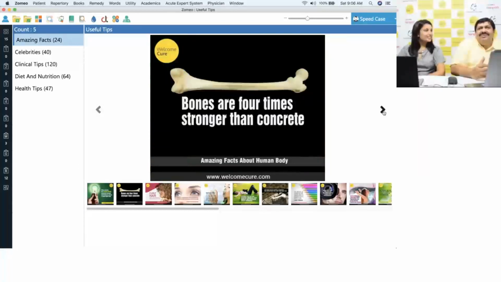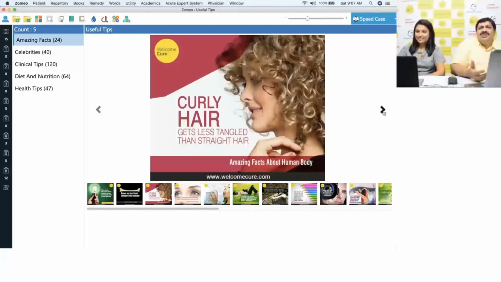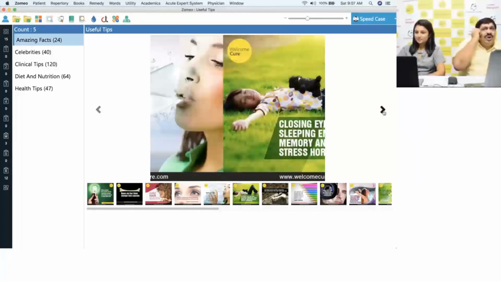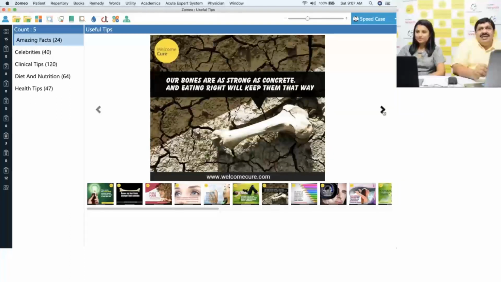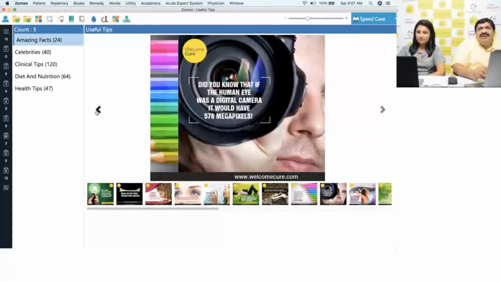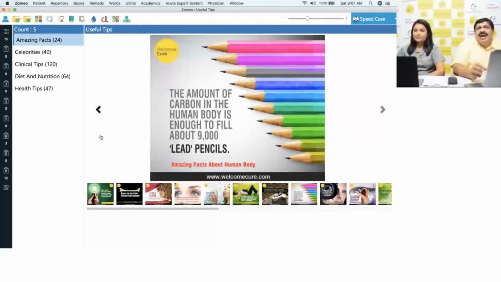See, we want to make practitioners very strong practitioners. So we want to give all the different things which you could not even imagine. Look at, wait, go back. Very interesting feature. See, the amount of carbon, these are amazing facts about our human body. The carbon in the human body is equivalent to about 9,000 lead pencils. Wow. Can you believe this? Just go to the next slide.